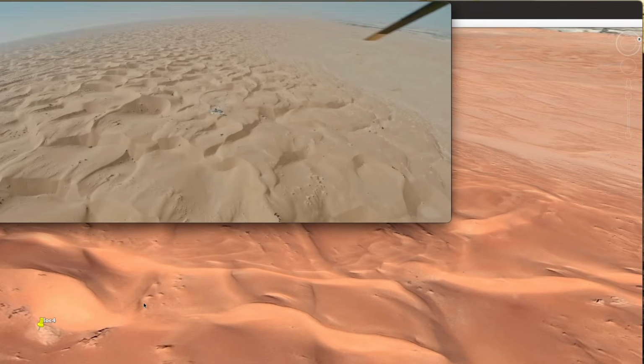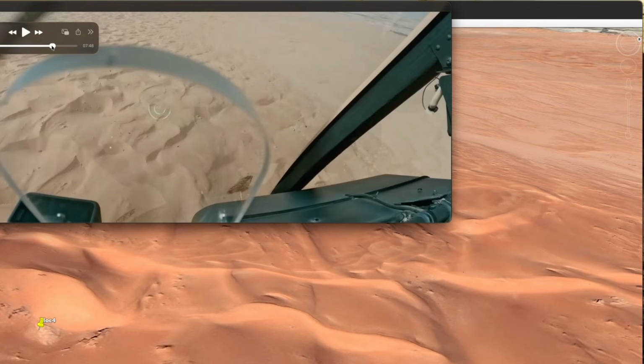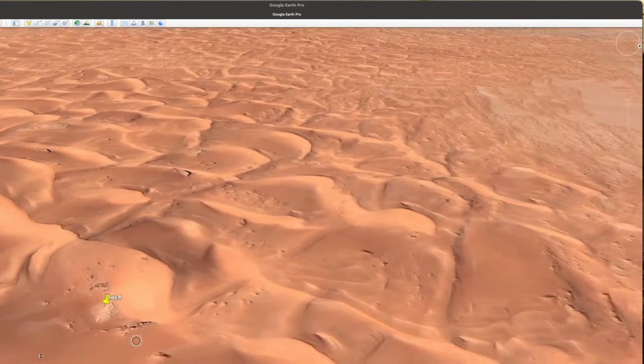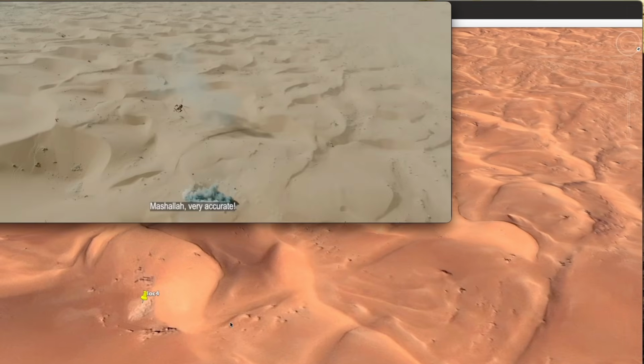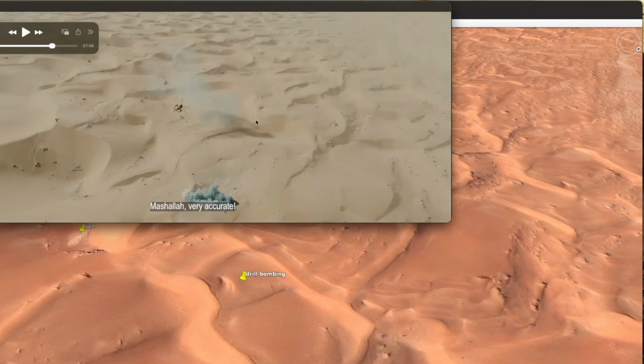So we got this close up of the strike right here. If we position our camera so that we're seeing the same thing, we have this little cut and then this section about here. Mashallah, very accurate.